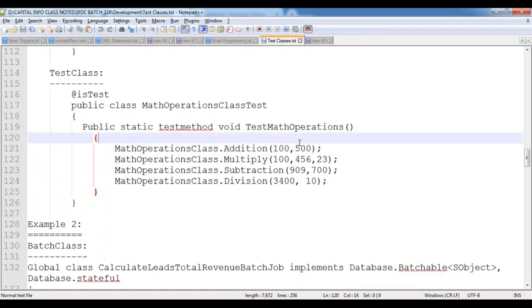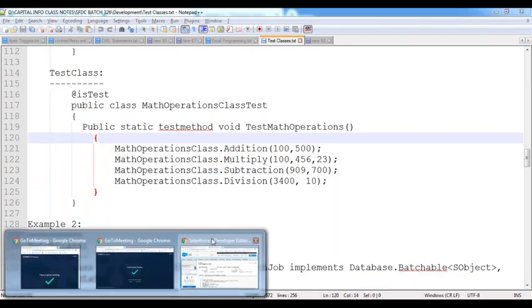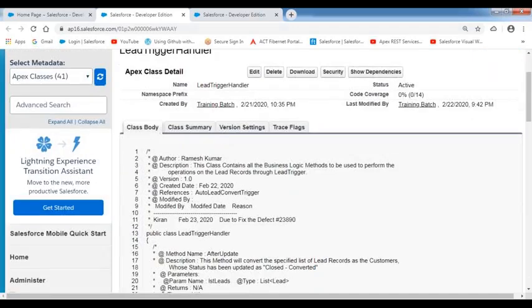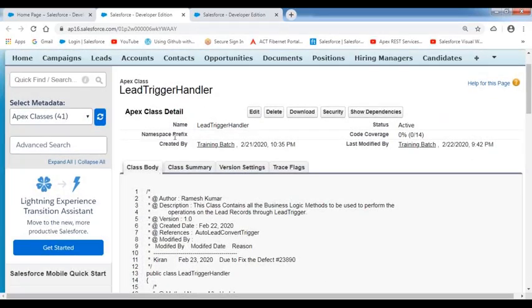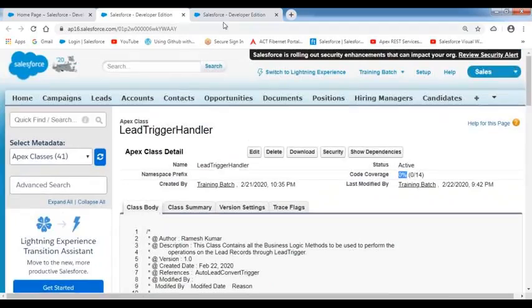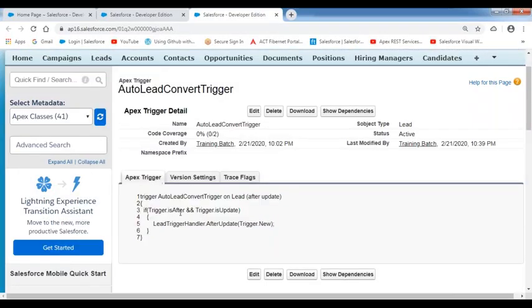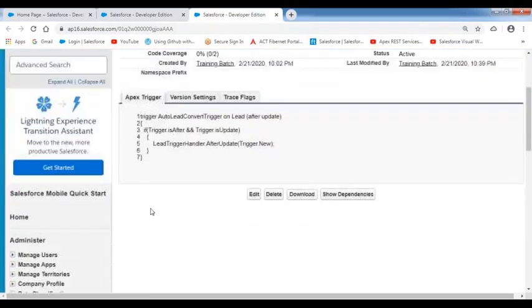Now let me take up the trigger here. So this is the trigger and the business logic class that we have, which is having the code coverage as 0%. Now here I am having the lead record. So this is my trigger, which is going to be invoking the lead records, which is going to be performing that lead records to be converted automatically. Now here let's see how we can prepare the test class for this particular trigger.